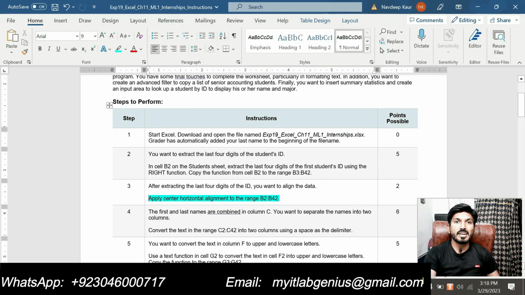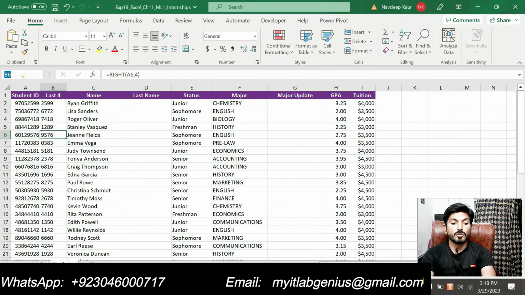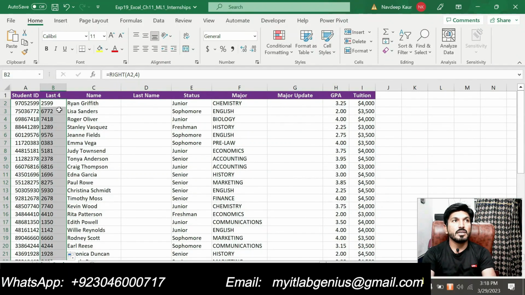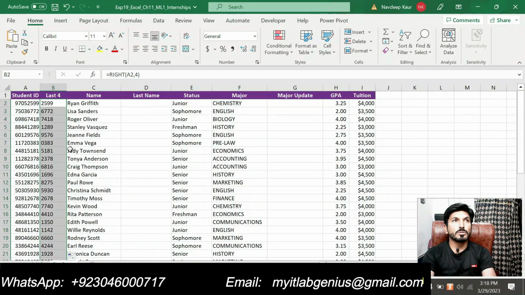So first we will select this range. After selecting this range, we are supposed to apply the center horizontal alignment. So I will copy this range, then go to the sheet. This is the range where we have extracted the last 4 digits of the student ID. So now we are supposed to apply the center horizontal alignment. So we will click on the center in alignment.